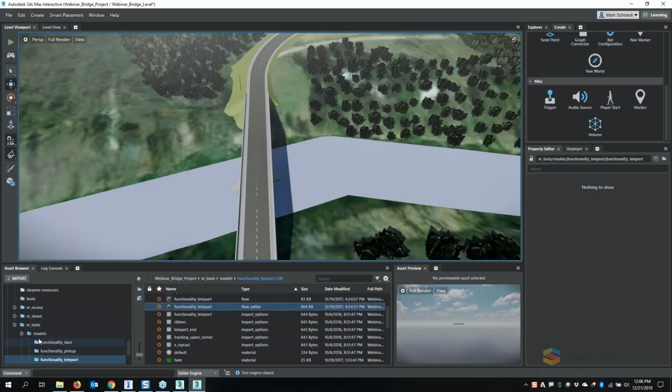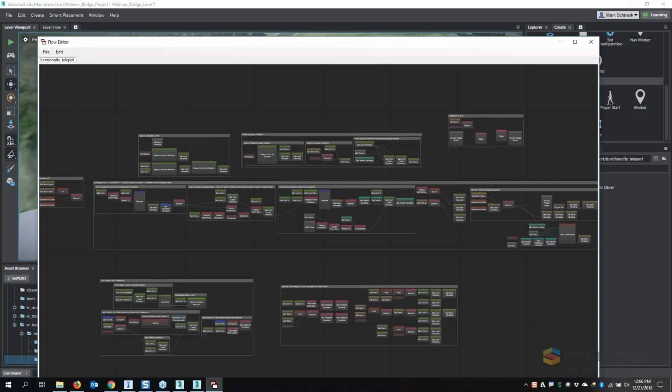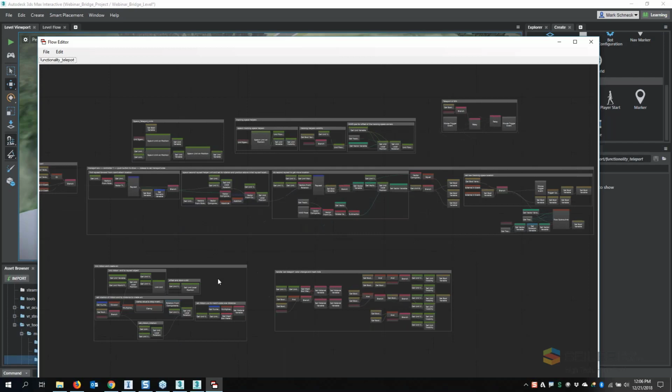That's under VR Tools, Models, Functionality, Teleport, Flow Editor. We're going to double click on the Flow Editor, and that's going to open the Flow Editor. There we go. So this is kind of like the programming language inside the VR system. This is what I'm going to use to set up functionality.